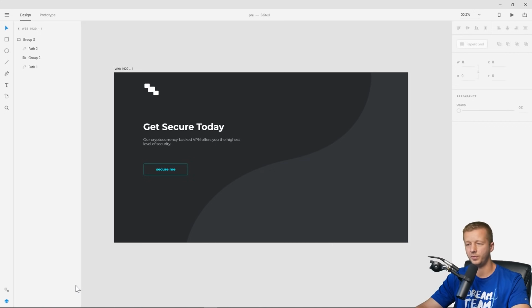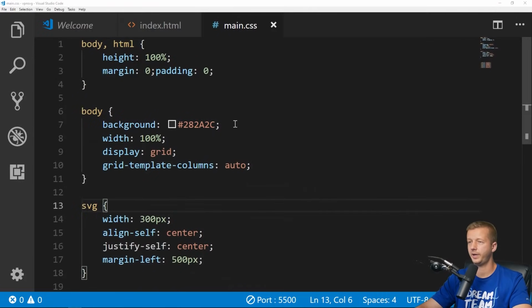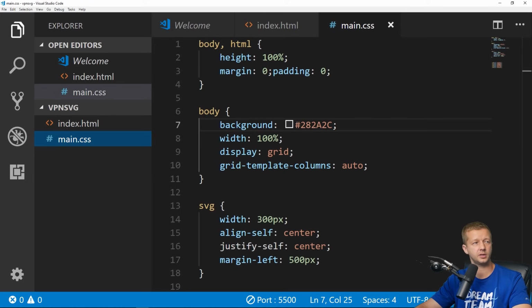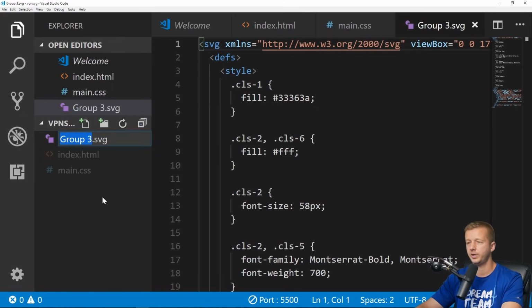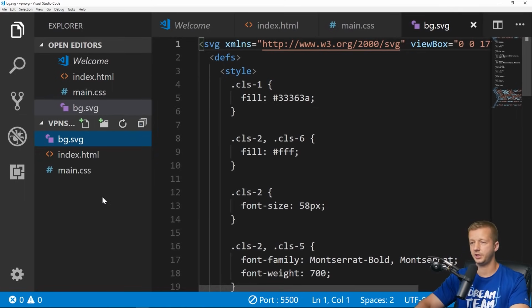Now I'm going to open up my files here. All right, I'm going to go back here, Control B, and I'm just going to drag that SVG that was created. It's called Group 3. It's massive. This is just for the purpose of demonstrating this little technique, though. Let's go ahead and rename this. I'll just call it BG SVG.